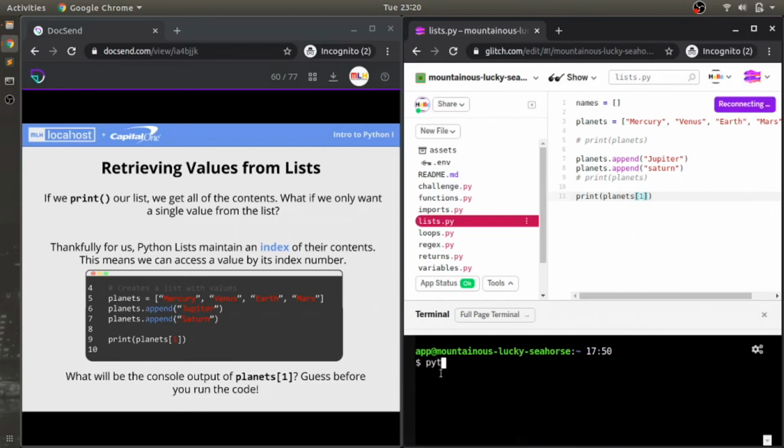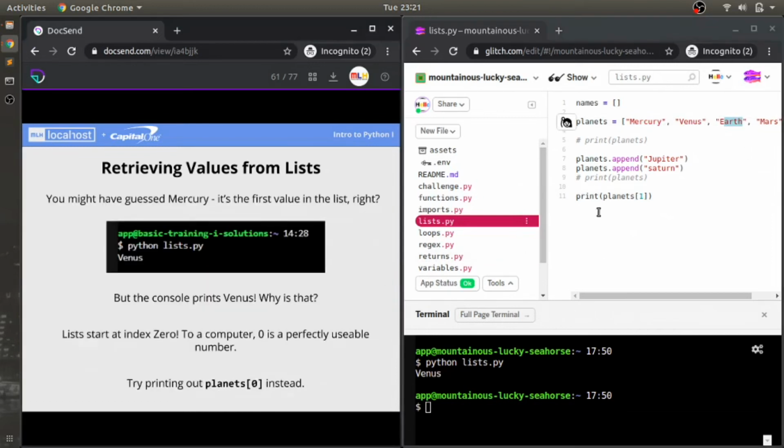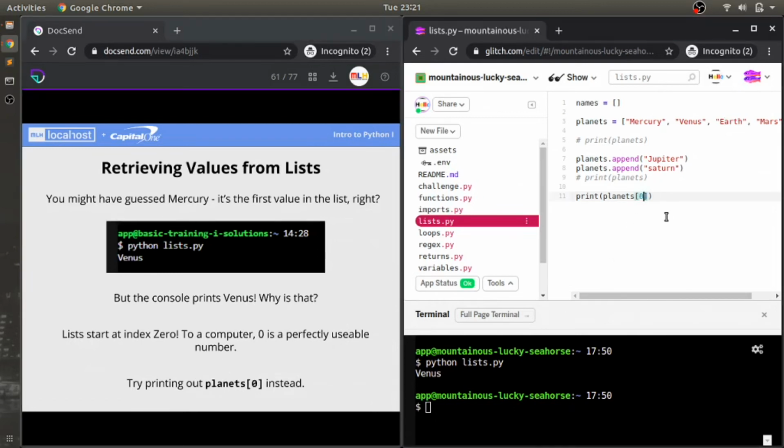So I think you probably have guessed what the output will be. It is Venus and not Mercury. It's because in programming, indexing starts from 0. So Mercury will have the index 0, Venus will have 1, Earth will have 2, and so on and so forth. Alright, let's start at index 0. To a computer, 0 is a perfectly usable number. Try printing out planets index 0. So now we will get Mercury.